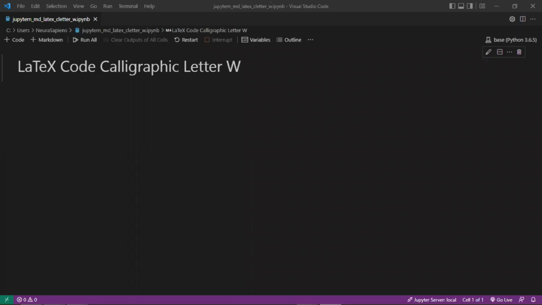In today's tutorial, we'll look at how to add the calligraphic letter W to a Jupyter Notebook Markdown cell using LaTeX code. So calligraphic letter W is the 23rd letter in the modern English alphabet, which is a Latin alphabet consisting of 26 letters. And we'll start here by creating a new Markdown cell.